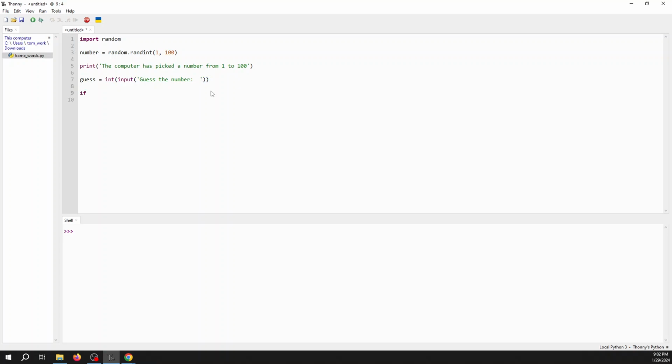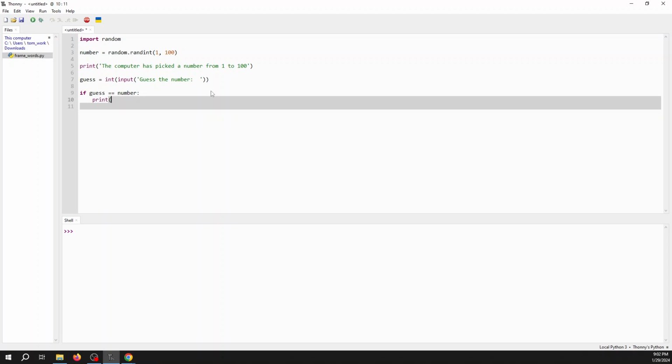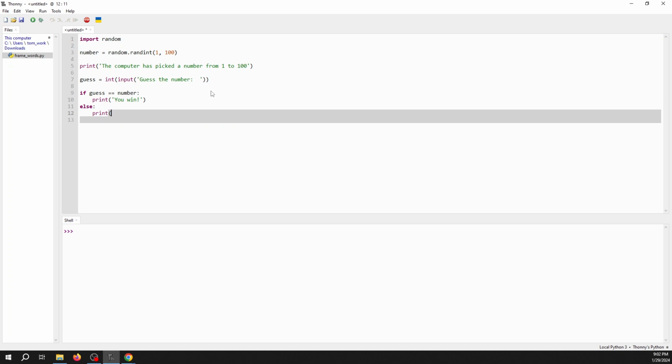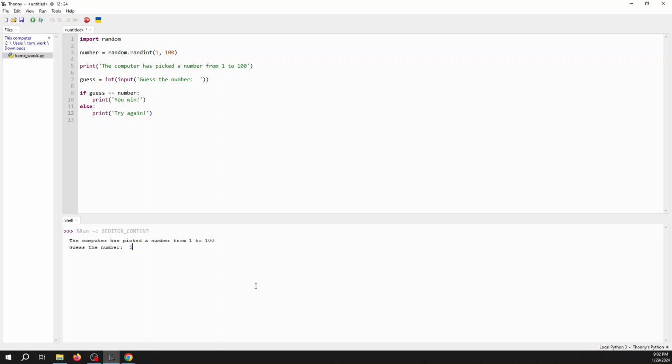All right, next up, we're going to have an if statement. If the guess is equal to the number, then we're supposed to print you win. And then else print try again. Okay. So I'm going to guess 52. Try again.